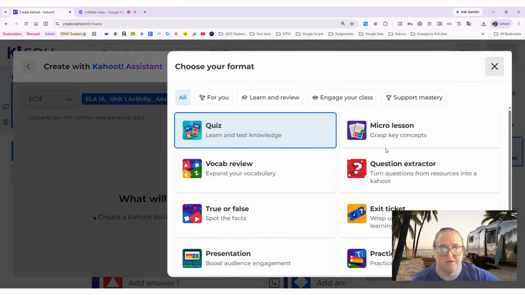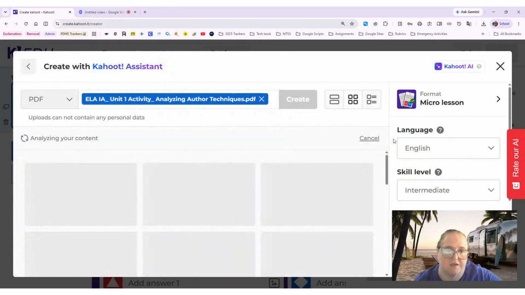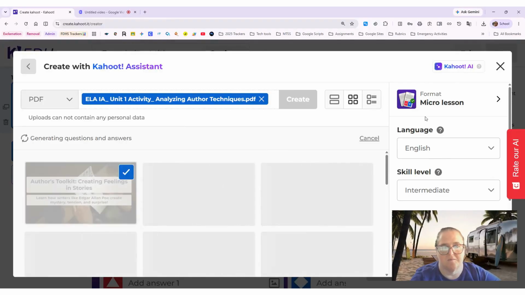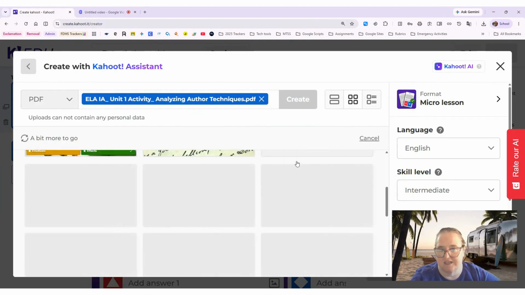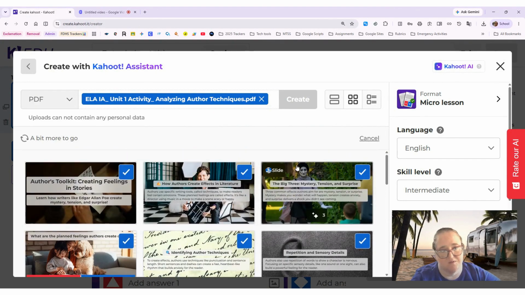And I'm going to click generate questions, because one of the things that I want to do, I don't want to go over this worksheet. I want to teach a lesson that will help students to complete this worksheet, okay? So I'm going to grab micro lesson, and based on this worksheet, it's going to come up with the things that I need to teach and explain, and it will go ahead and add them.